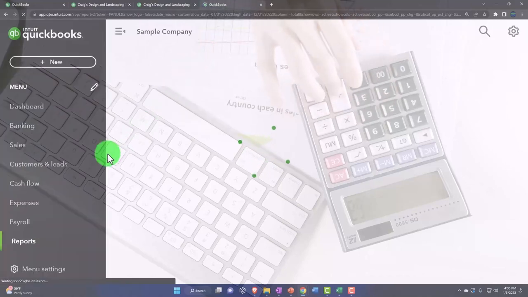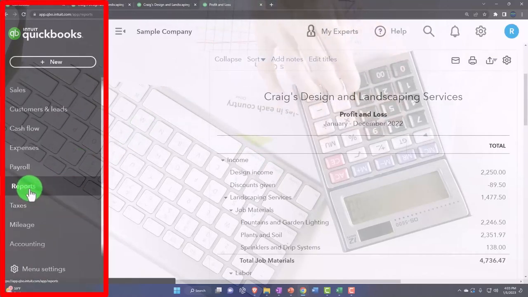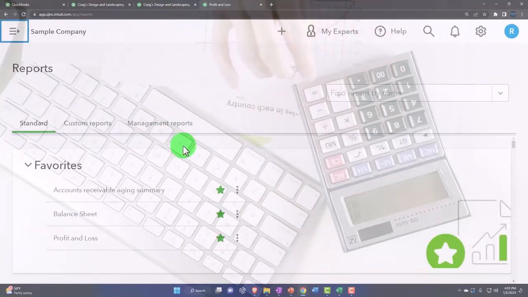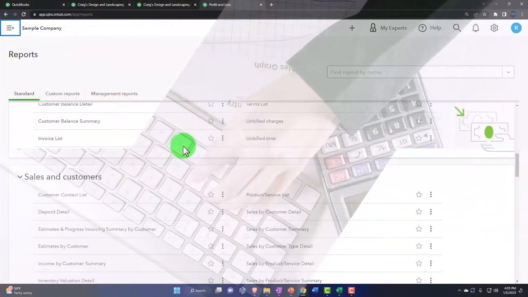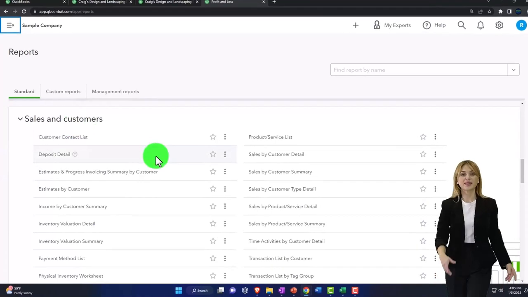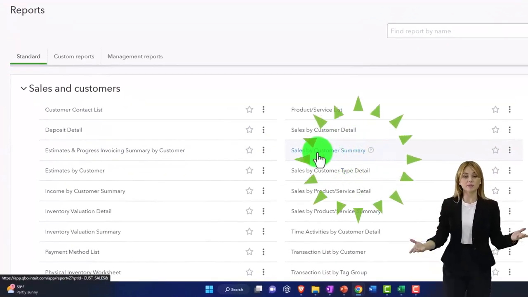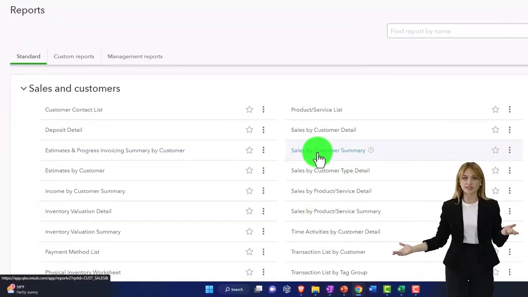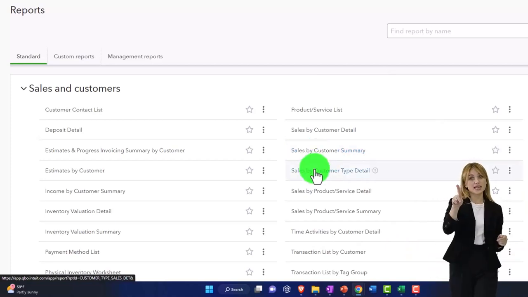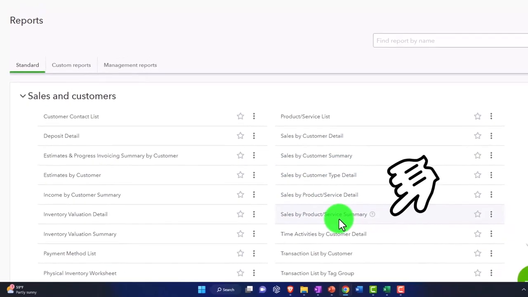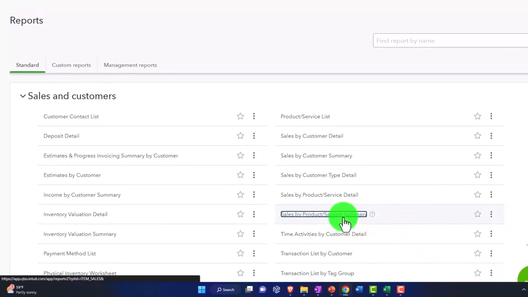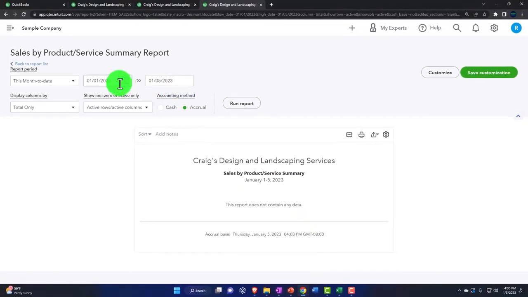Again, going to the reports on the left-hand side, closing up the boogie, holding control, scrolling down a bit to 125 so I can go down to my sales areas. There they are. I'm looking for the sales by item. So I want the sales by item, and I just want the summary. There it is, sales by product service summary. And so there it is, let's run it.